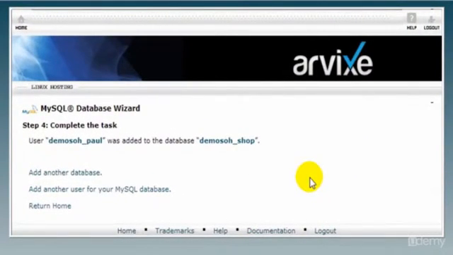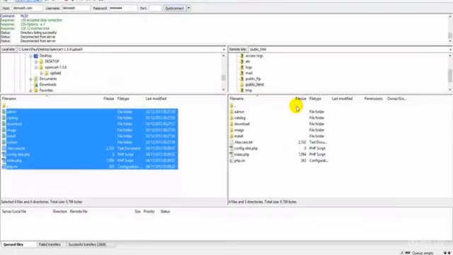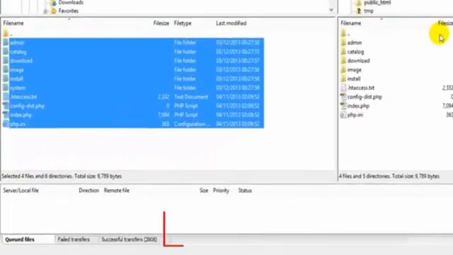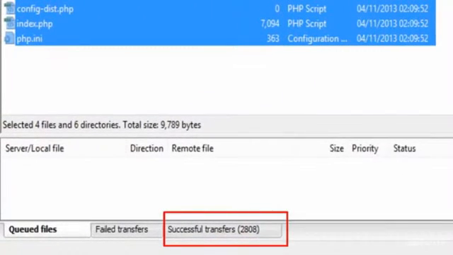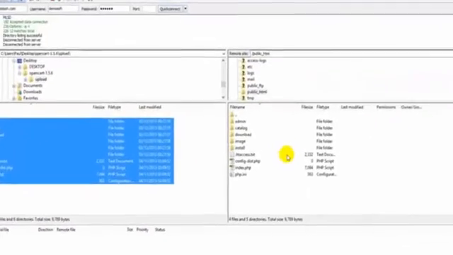So as we can see, the username Paul, or should I say the username demo shop Paul, because it's got the prefix again here, demo shop underscore Paul, was added to the database demo SOH underscore shop. So again, when we're asked to enter the username, it will be the full username here. Now that we're done, we can simply go to our browser and type in our shop. In my case here, it's demosoh.com and proceed from there.